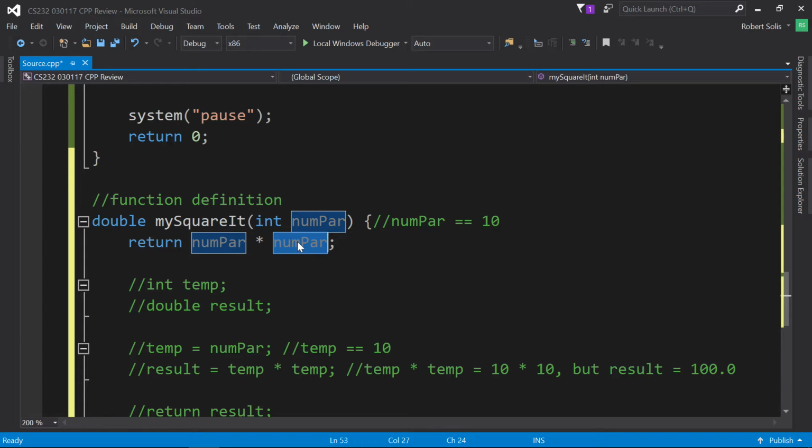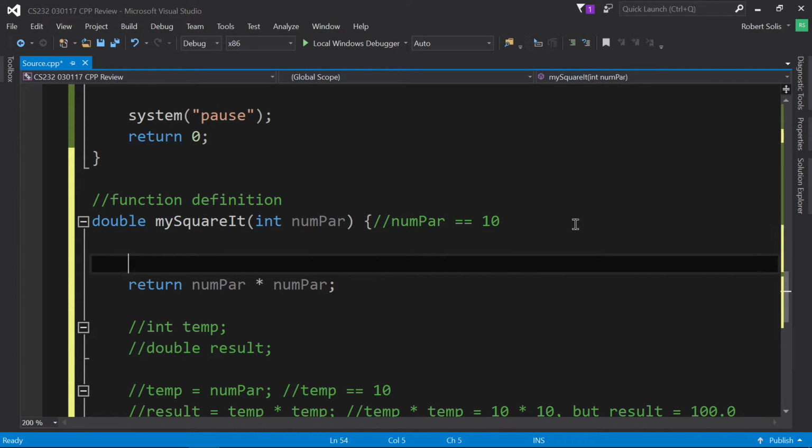But C++ will never do that. C++ will never demote. C++ can promote. So a 10 can become a 10.0, but a 10.0 can never become a 10, at least in C++. Maybe I force it to be that way. So what I'm talking about in C++ is this.